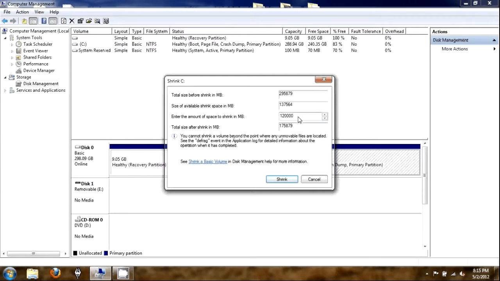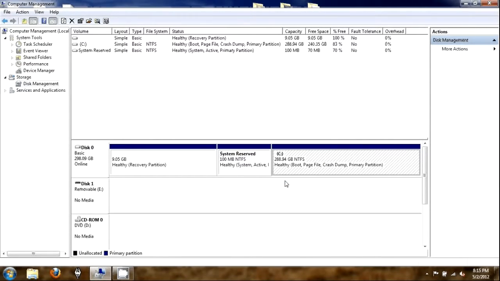Total size after I shrink will be 170. Yeah, this is about right. And then you press shrink. Once you do that, it will come up any second now with 120 something gigabytes of space. And there it goes, 117.